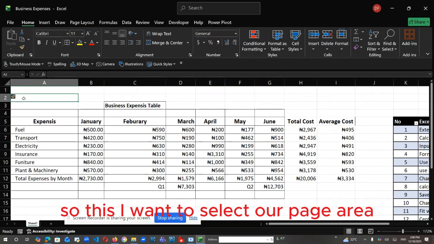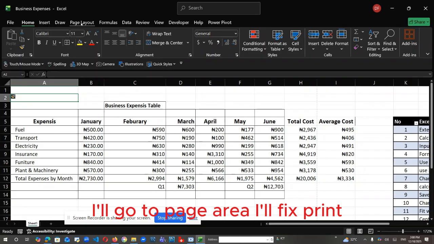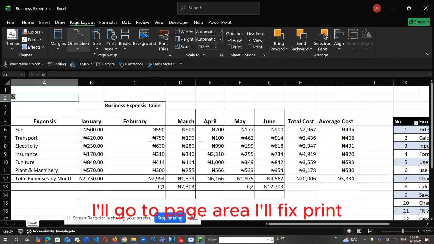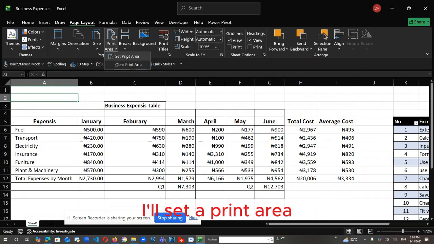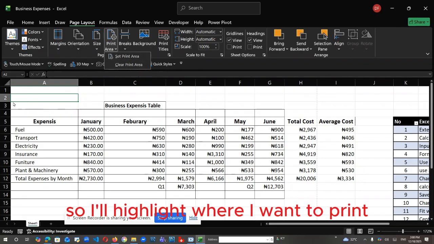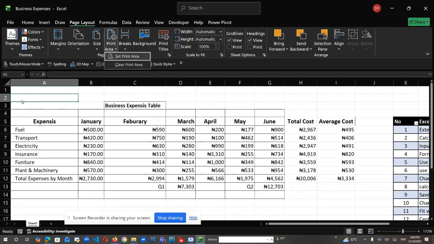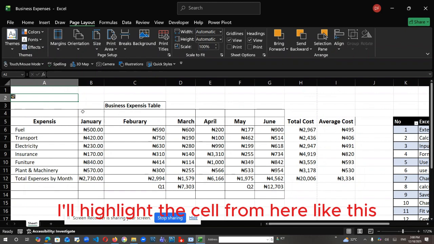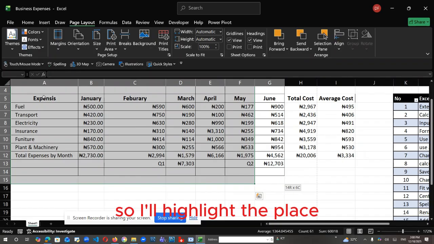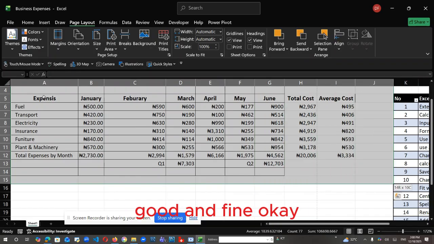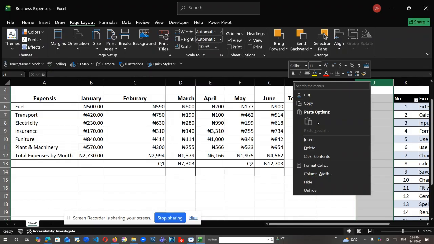So now I want to select our page area. I'll go to page layout, page print. I'll set a print area. So I'll highlight where I want to print. I'll highlight the cells from here like this. This is where I want to print out. So I've aligned the place. Good and fine. Okay. Insert.